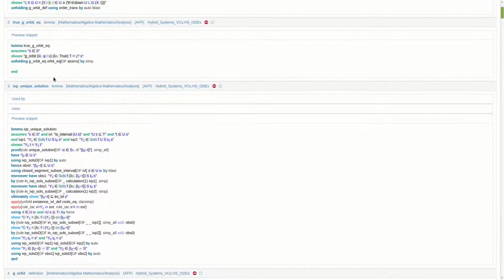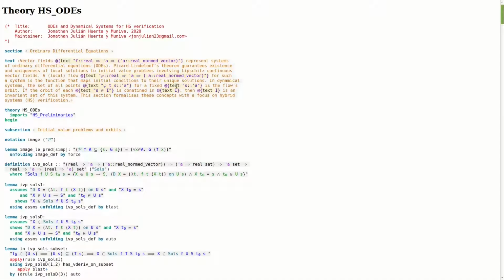Each search result is presented as a card. We can see the name of the fact on the left, followed by its kind, topics and collection, and the name of the source theory. Clicking on the name of the theory will open a new tab so we can view the theory's source.